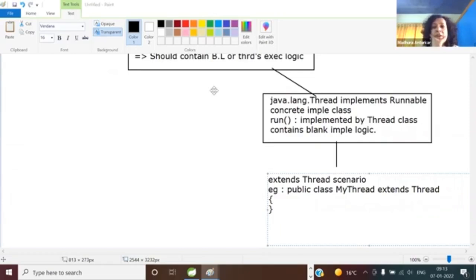Why only two answers? Maybe people are drawing. I'll repeat my question. If I create a subclass that extends Thread and do not override the run method, what will happen? The answer is none of the above.